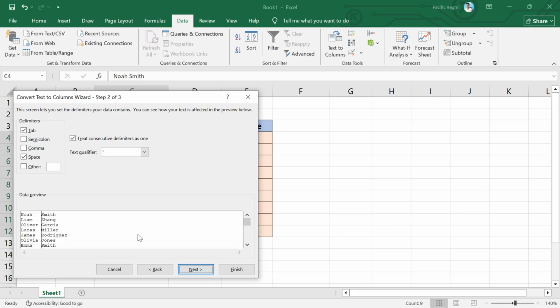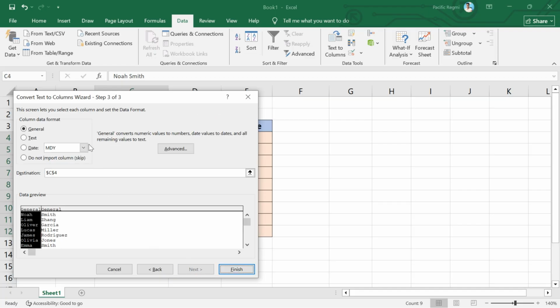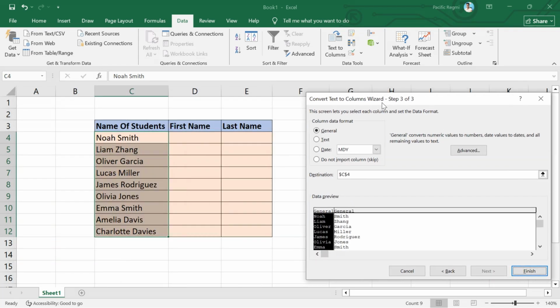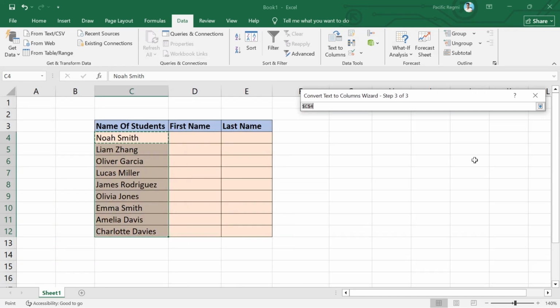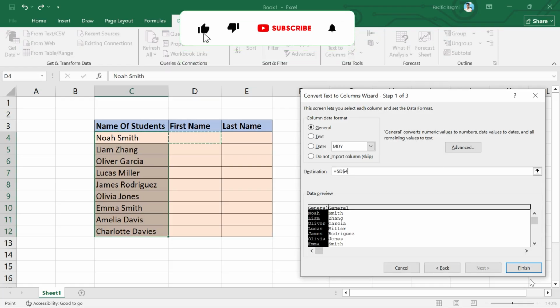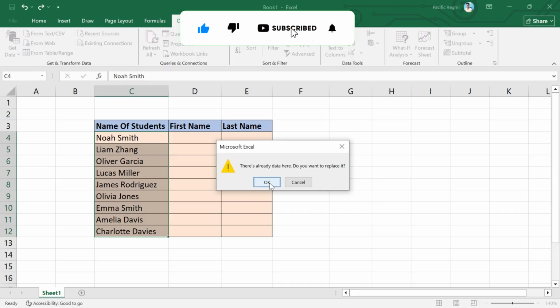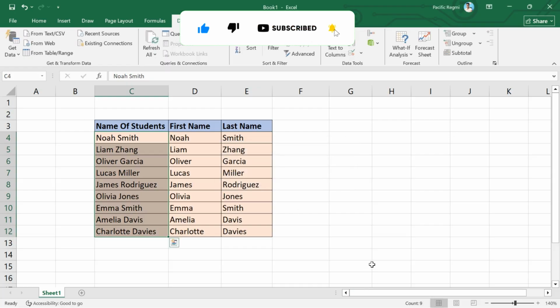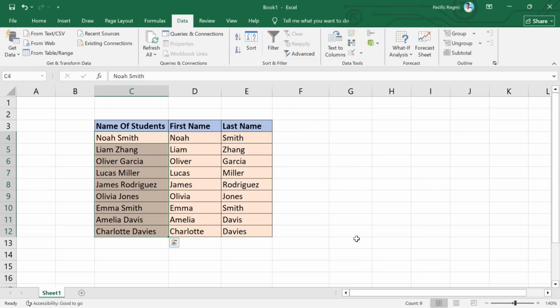On the next screen, choose the delimiter based on your data, like space or comma. You can preview how the data will be split in the Data Preview box. Once done, click the Next button. In the new screen, you can choose the destination column where you want to place the split content. Once the destination is selected, click the Finish button. Now, your selected cell's contents will be split into separate columns based on the delimiter you selected.